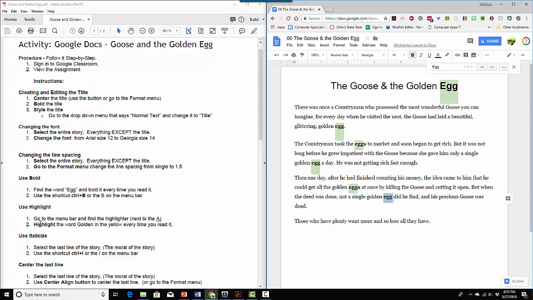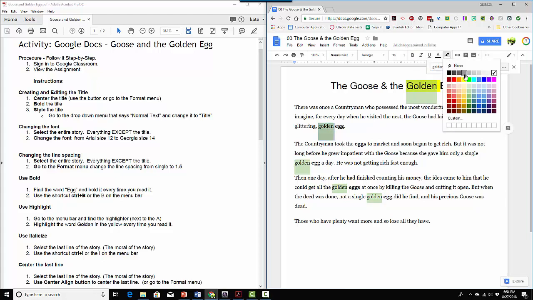Now it says use highlight. Go to the menu bar and find the highlighter next to the A. So it's right up here. Here's the highlighter. Then it says highlight the word golden in yellow every time you read it. So I need to find the word golden. Okay, now I've got to highlight it every time I find it. So I'm going to double click, and find the highlight.